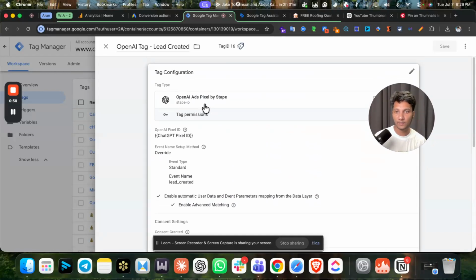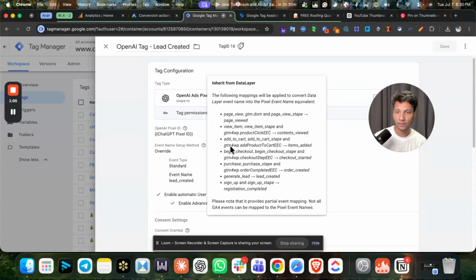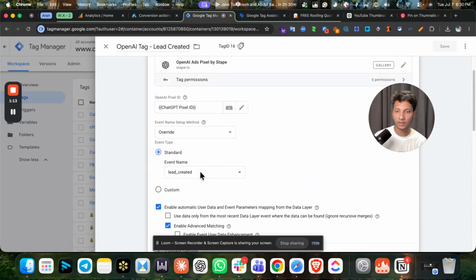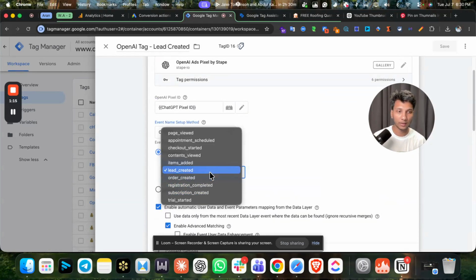and the tag template is actually provided by step.io. By the way, I am officially a partner with step.io. Anyway, here you can see we have added the ChatGPT ads pixel ID first of all. So to set up any event, you first have to add the pixel ID, and then you have to choose the event name. For lead form submit, it's actually lead created.